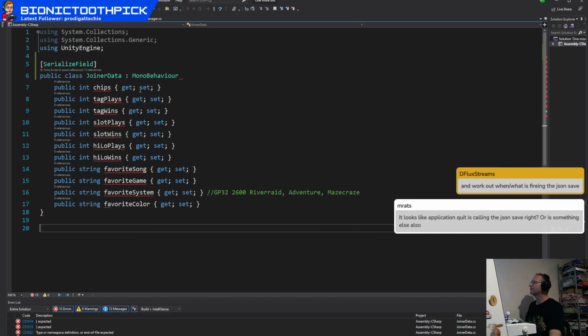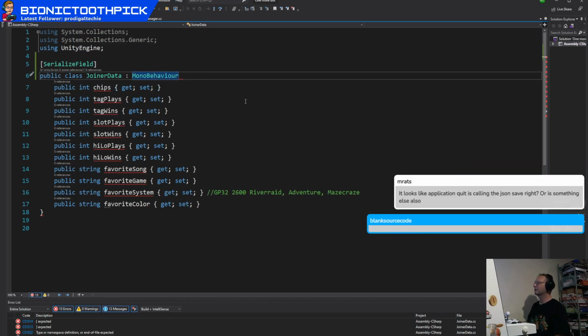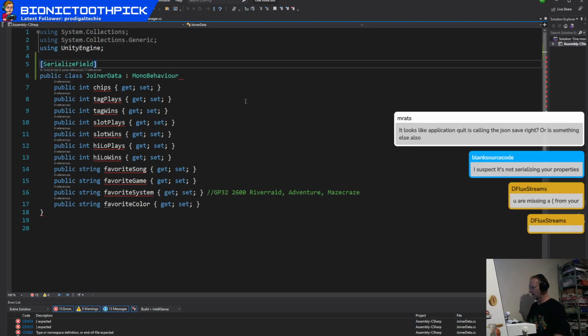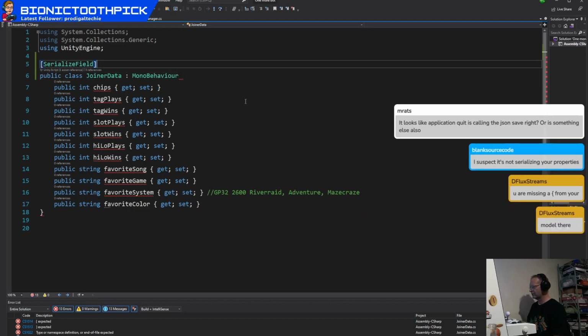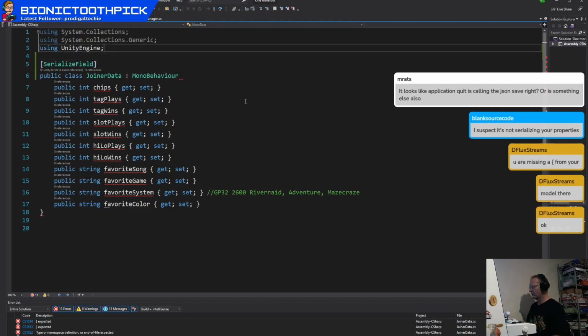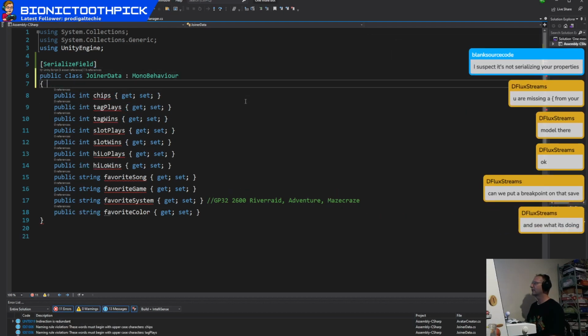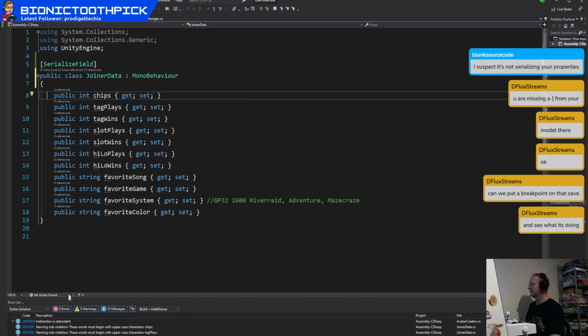Public int chips. Public class joiner data. Looks like application quit is calling the JSON save, right? Yes, the application quit is calling the save. That is correct, because that's when I wanted to save everything, like when the people are playing. Are you missing a... Oh, yes, right now I am. Yes, that's that. Now there's no errors.